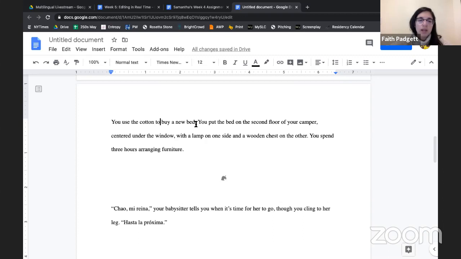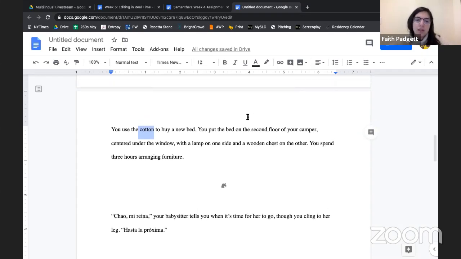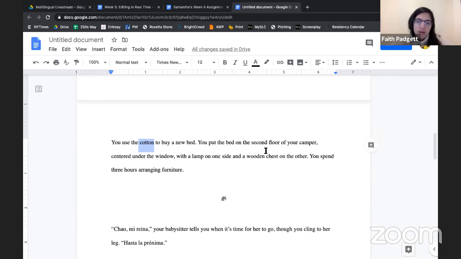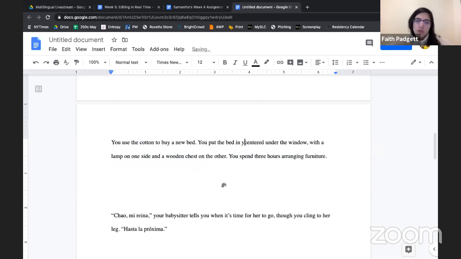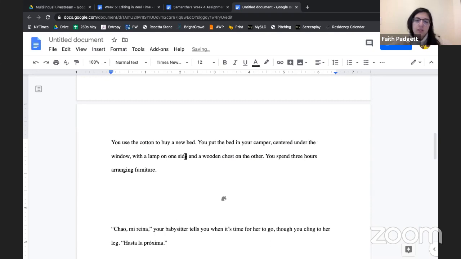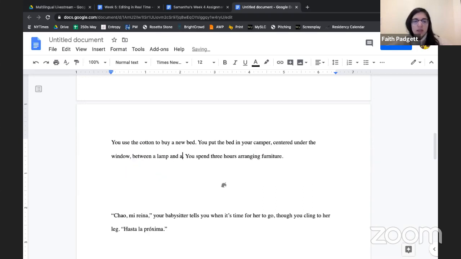You use the cotton to buy a new bed. So the more efficient way to say this is you buy a new bed with the cotton, but I want to keep that keyword of cotton to remind us of where it's from, and lead with that so that the reader is able to put together what's happening here. You put the bed on the second floor of your camper. Okay, so you put the bed in your camper, centered under the window, with a lamp on one side and a wooden chest on the other. So there's a lot of short words that aren't doing much, right? On the one side, between a lamp and a wooden chest. Can say the exact same thing with much fewer words. Between a lamp and a wooden chest.